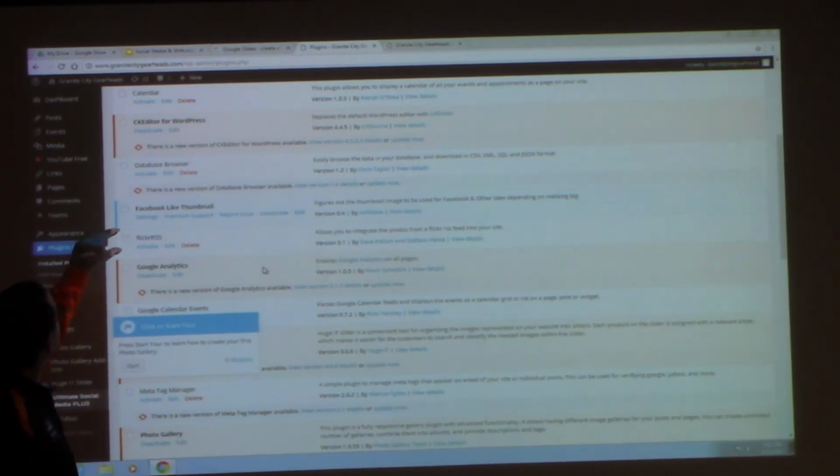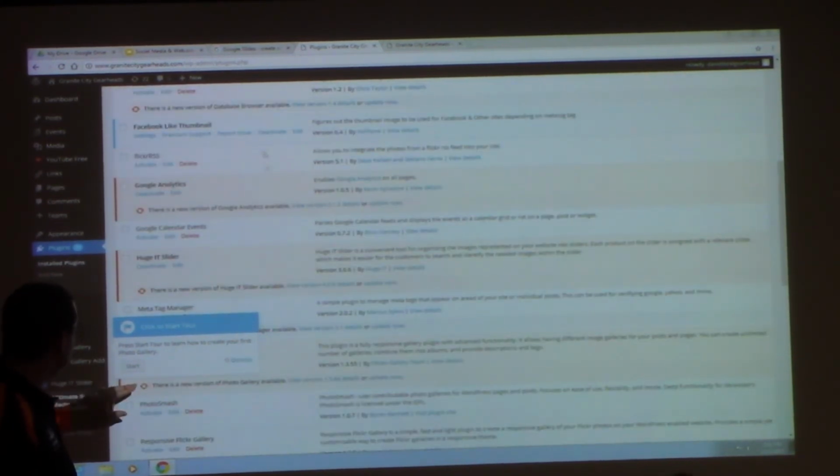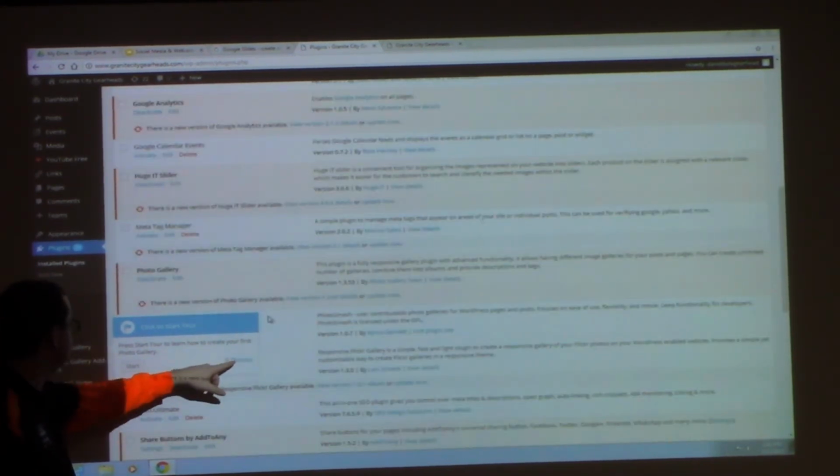Let's see. Where is that other one? CK Editor, that's the other one I mentioned, the editing. Scroll down a little more even. Click dismiss on this.